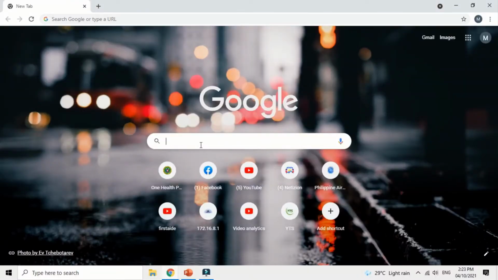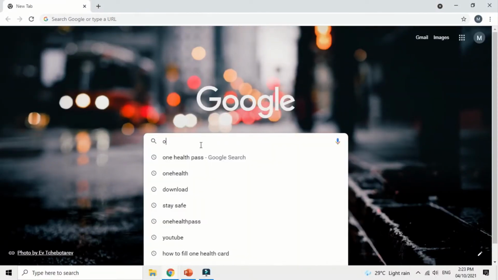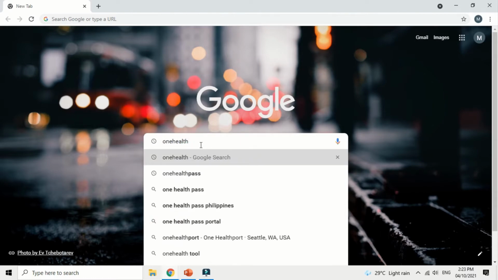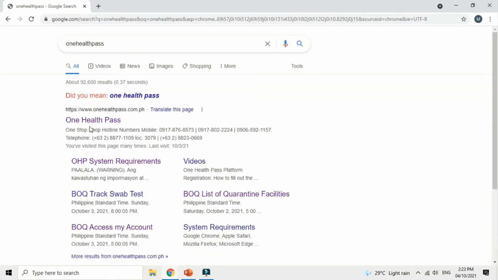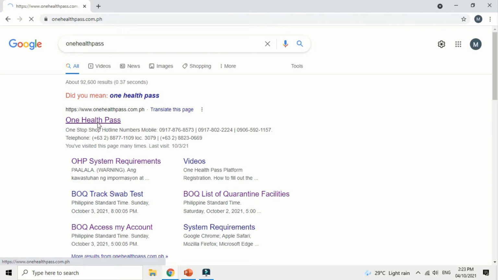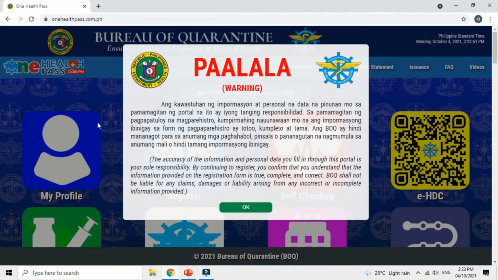So, first things first, log in through a web browser. In my case here, it is Google Chrome. Alright, type in the search panel One Health Pass. Hit enter. Click on onehealthpass.com.ph. Click it and you'll be directed to the official website of the Bureau of Quarantine, or BOQ. So we have a big warning here in English and Tagalog.